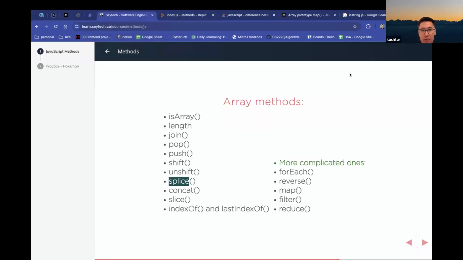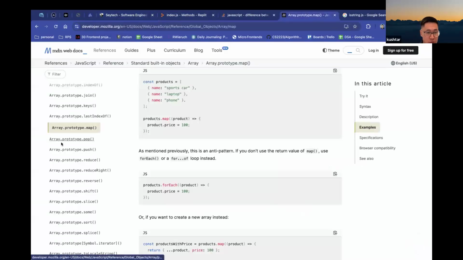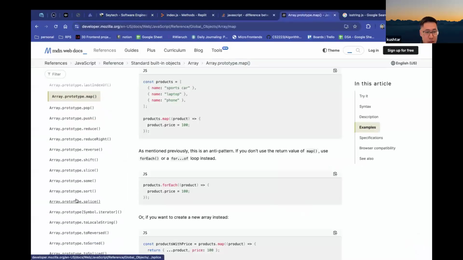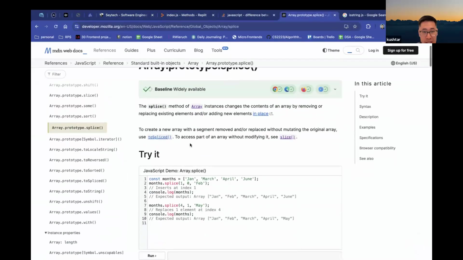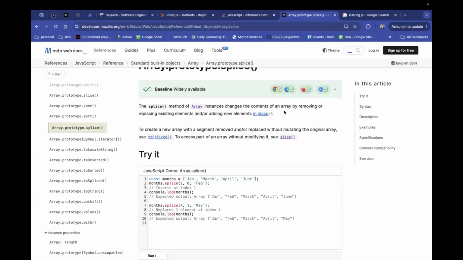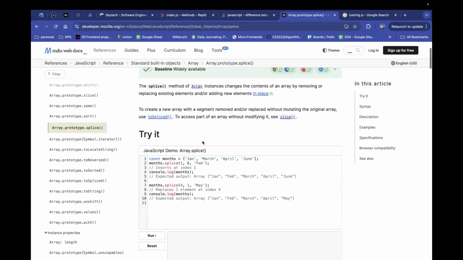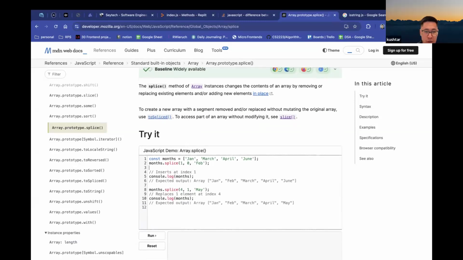Splice, it's a bit complicated. I am not that sure with splice, because I mix it up with slice. Splice is kind of like replace. You can put some more content in the middle of an array, like you can choose the position. So let's just go through this example here.